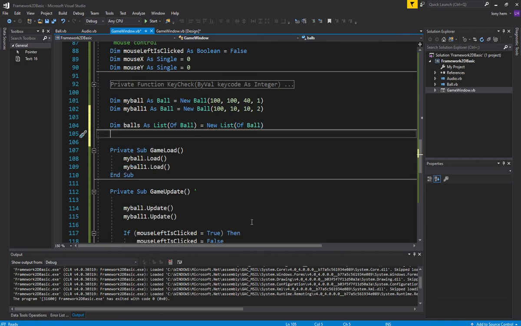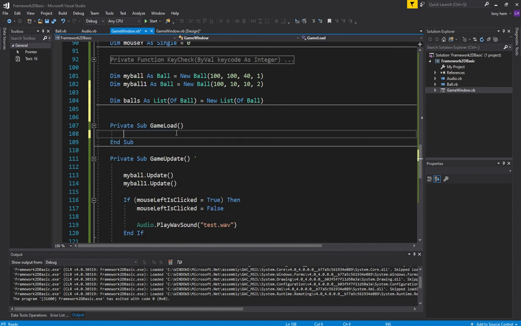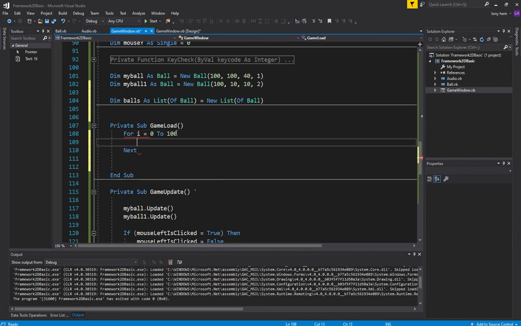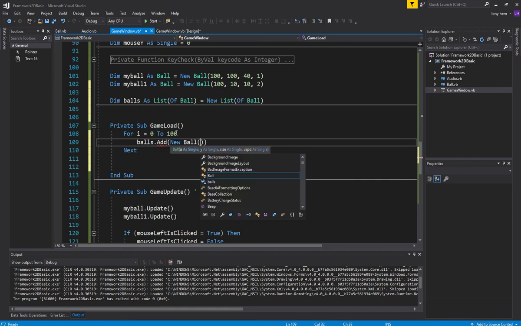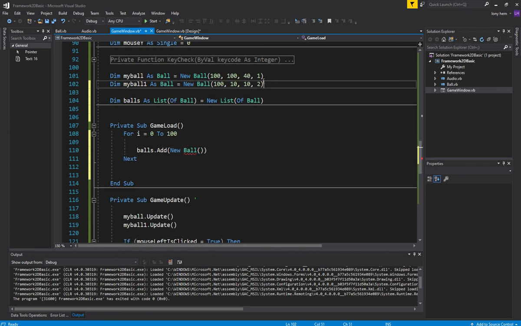And in game load, we're going to generate a whole heap of balls. We're going to use a for loop. For i equals 0 to 100, let's generate 100 balls. We're going to go balls.add new ball, and we just need to put in random parameters for these four things.